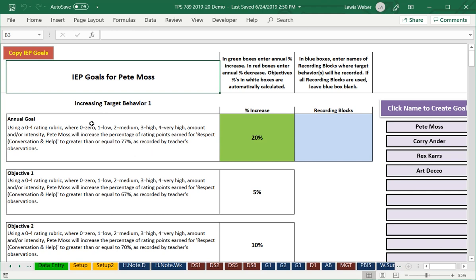This increasing target behavior 1 is linked directly to the first increasing target behavior for Pete. So we see respect, and it's embedded in all of this text. What TPS does is it goes to look and see what it is that's being measured for the first increasing target behavior, and that gets automatically included in this goal. Now, we have some other things going on here.